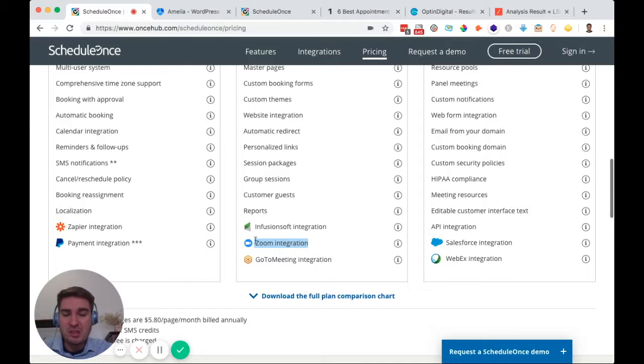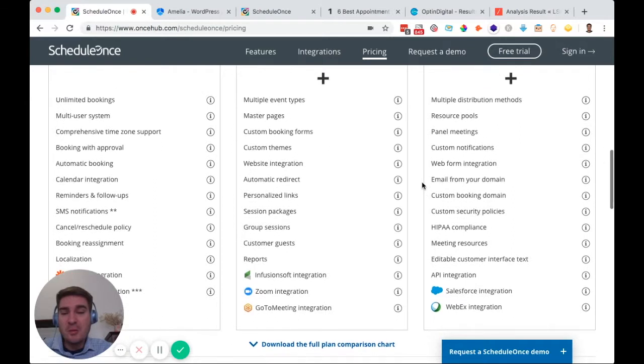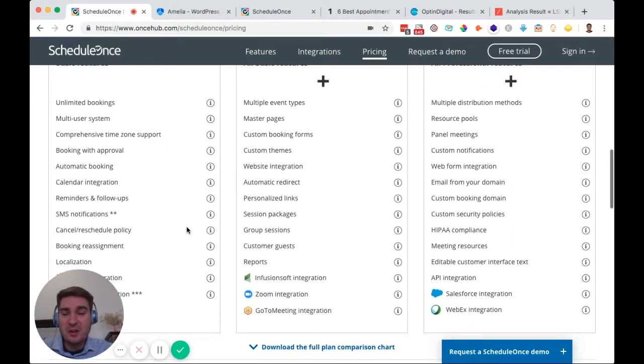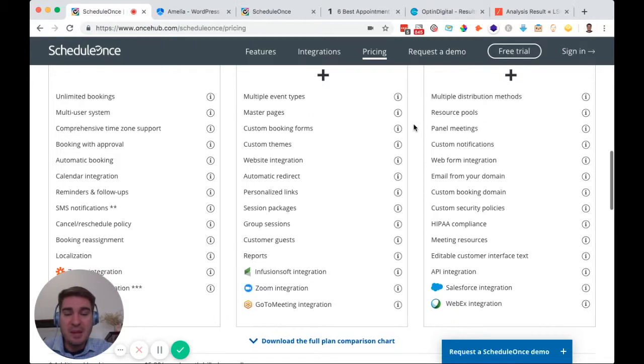And so I want to be able to do that. As you can see here, if you use GoToMeeting or Infusionsoft alternatively, then you're going to want that middle tier. You're going to need the more expensive tier if you want WebEx integration or Salesforce integration. So you can refer to these different lists for comparing the cost and looking at what needs you have as a business, and then being able to determine whether or not the features that are listed meet those needs.